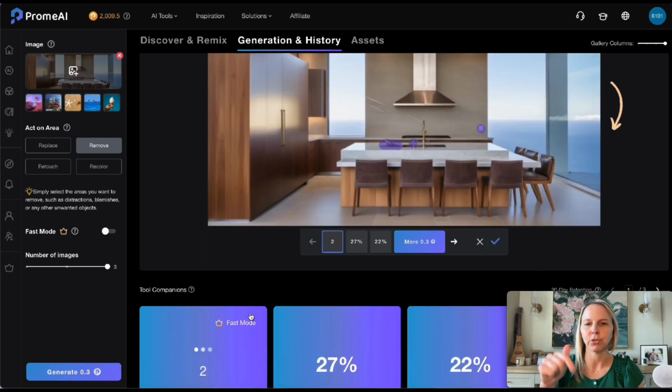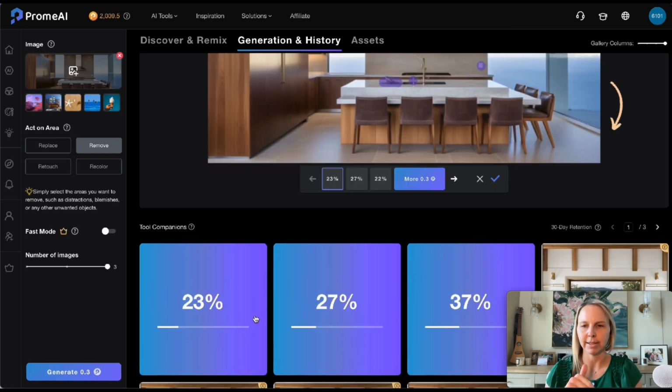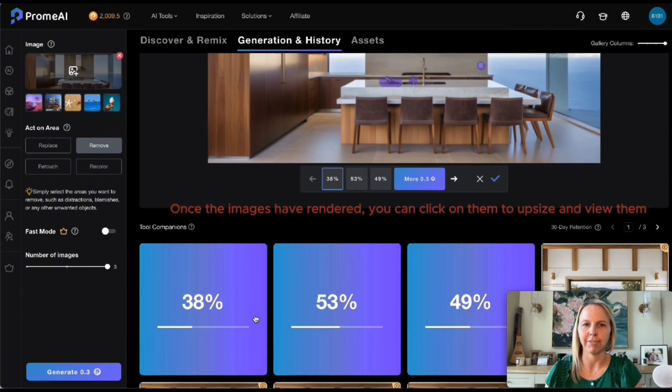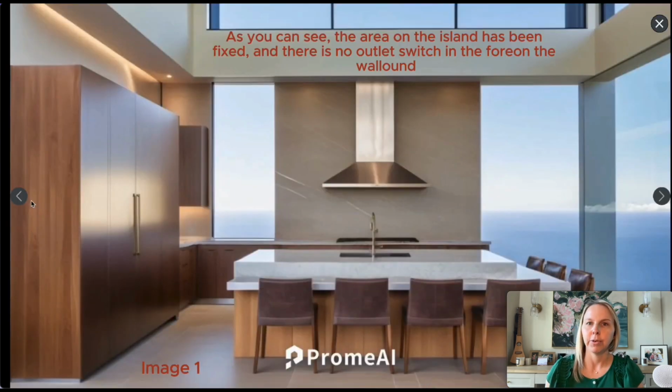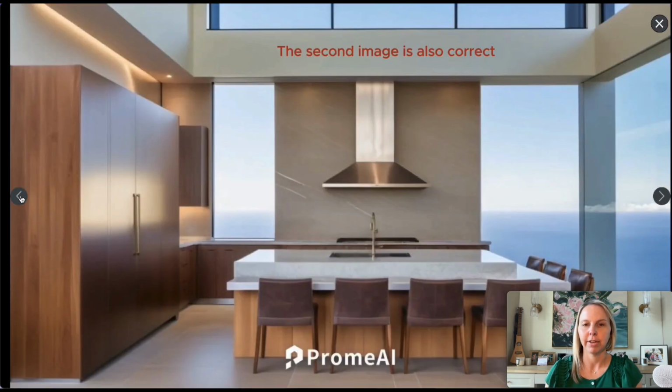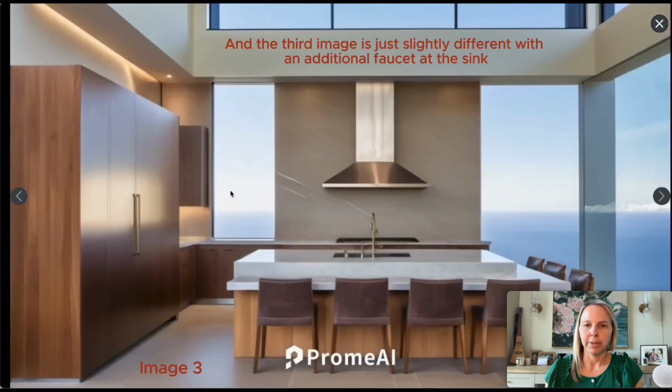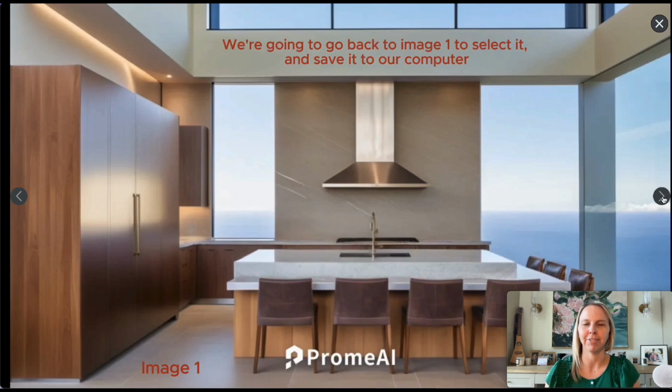You'll want to scroll down to see the images that it is generating for you. It's a little tricky at first. It's not as intuitive as you might think, but it's going to come up with 3 new images again. So here you can see it's cleaned up all of those areas that we have highlighted within the erase and replace tool. That one did not do so well. Slightly different with the additional faucet at the sink, but we're going to go back to the first image.